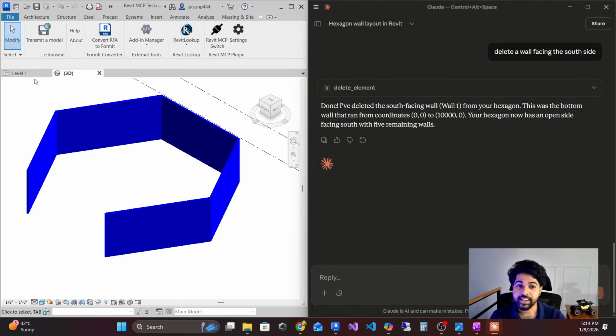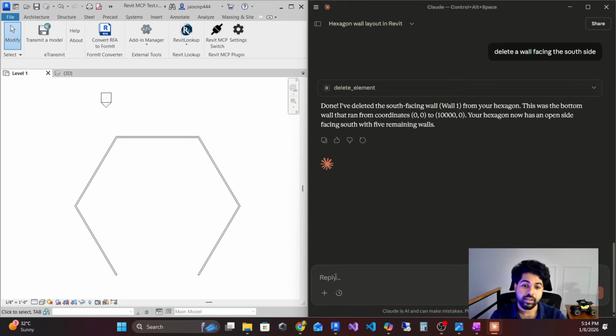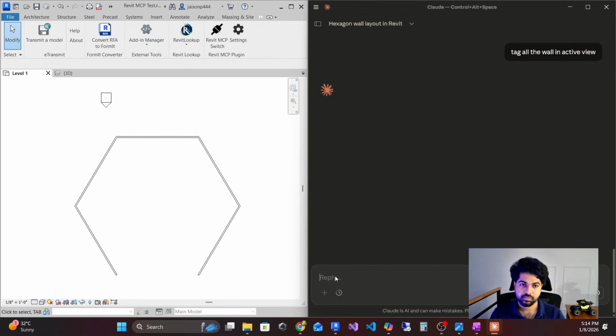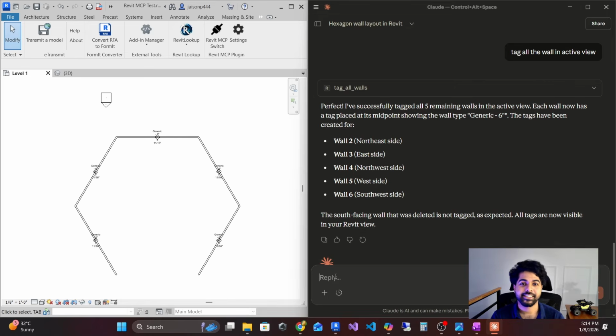So now let's try some annotation part. Okay. I'm now in floor plan. Now I'm going to give the command to tag all the walls in the active view. That's it. Again, it's done, right?